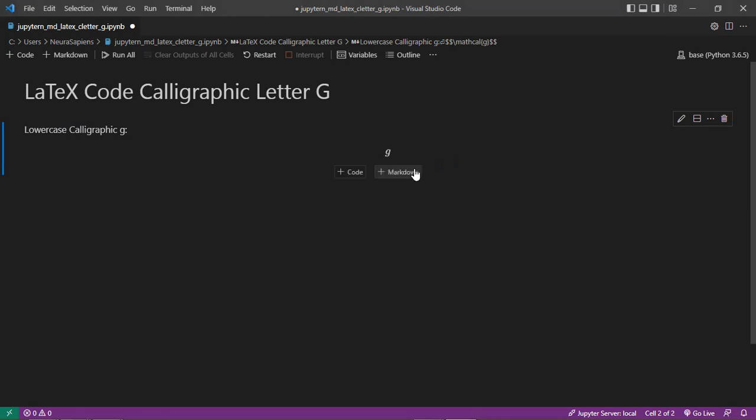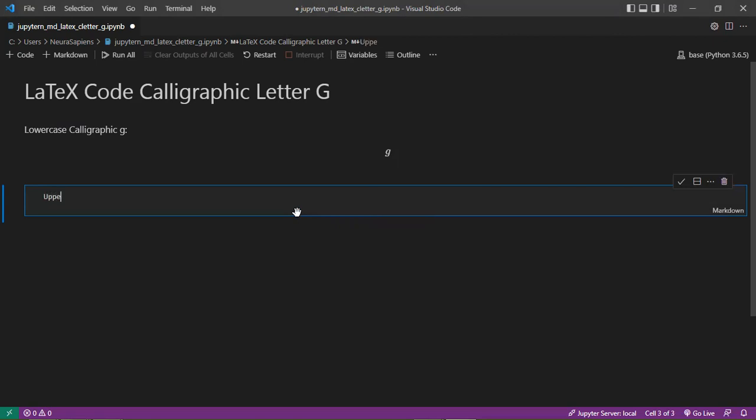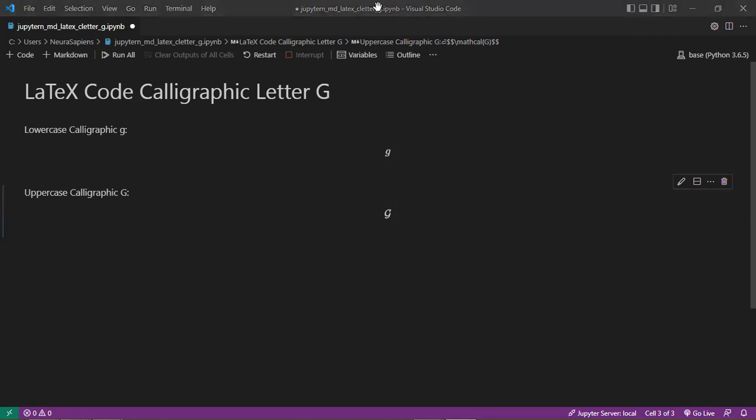So we can also add in an uppercase calligraphic G. We'll use the same command mathcal. We'll input in this command an uppercase letter G and add $$ symbols before and after the LaTeX code. So now when we run this cell, we have an uppercase calligraphic letter G here, centered in the middle of the Jupyter Notebook Markdown cell.